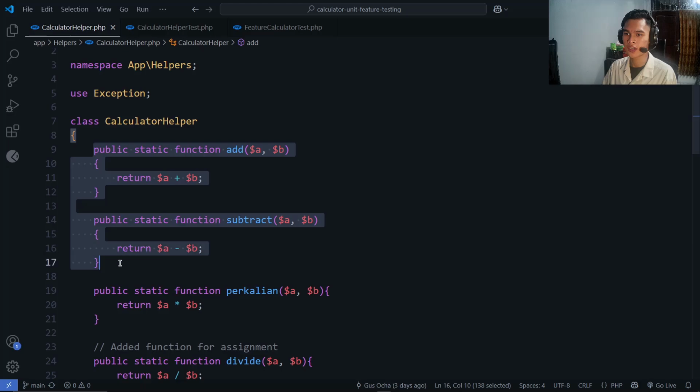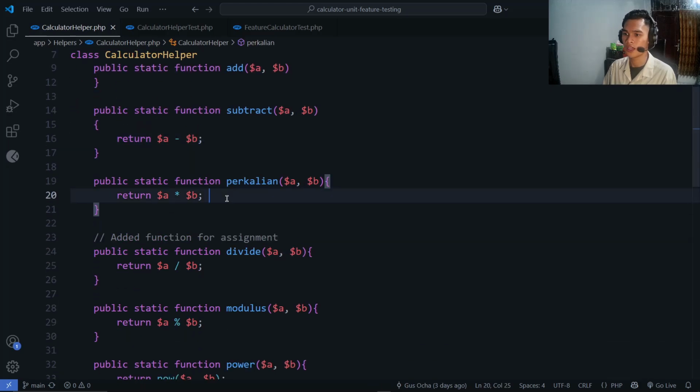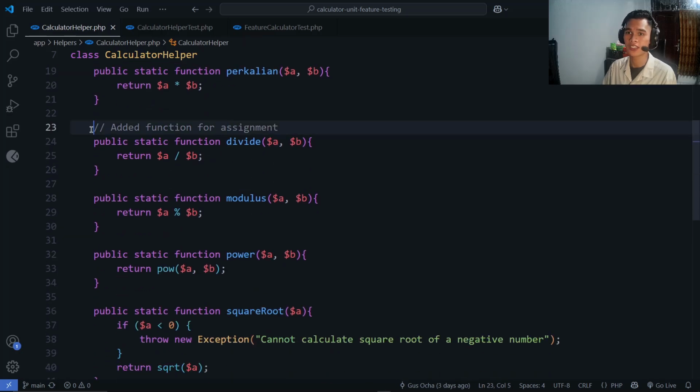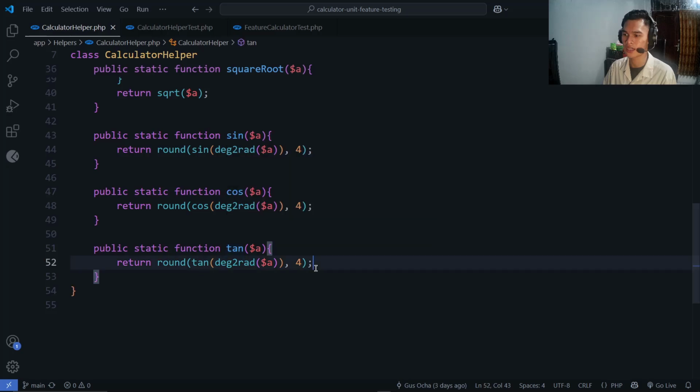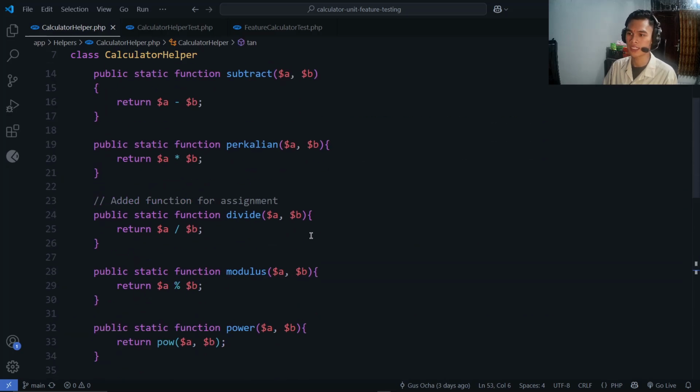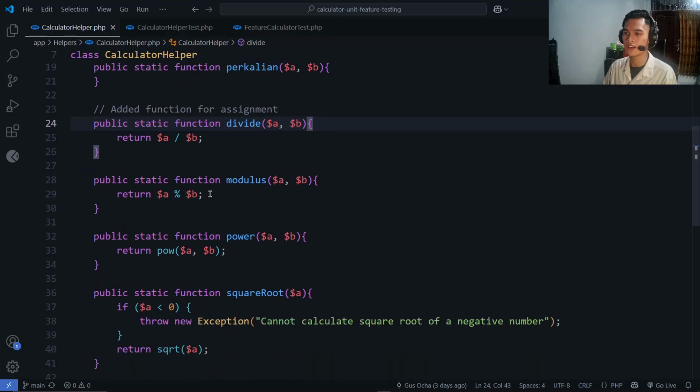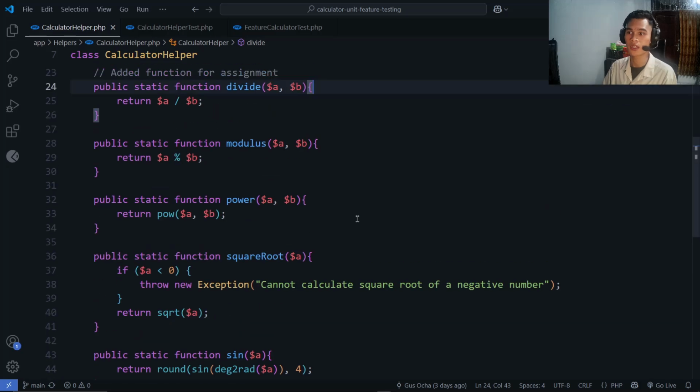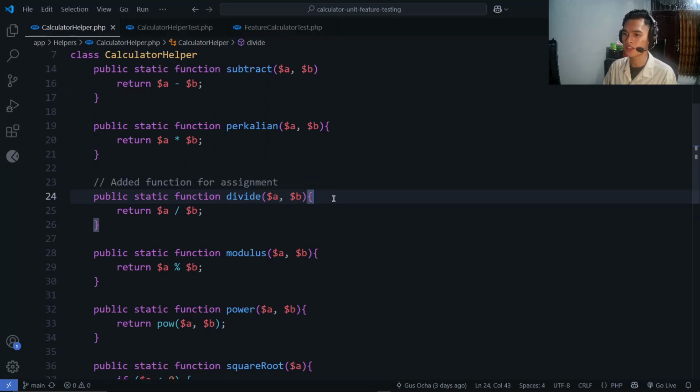These three functions are the previously added functions from the GitHub code. This is the previous function, and this is the function that I added for this assignment, which is the unit testing. This is the function that I added for the calculator unit test. I'll explain all of them.